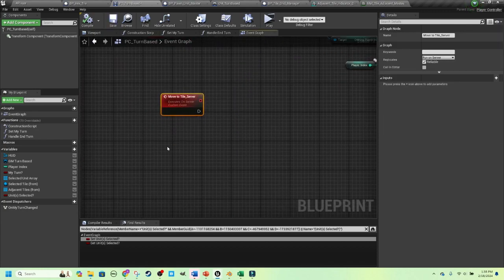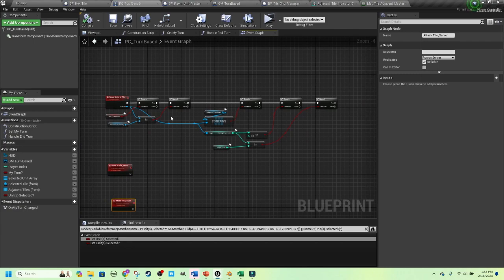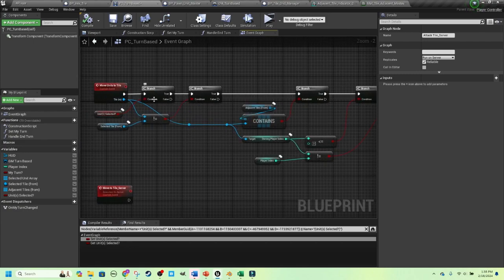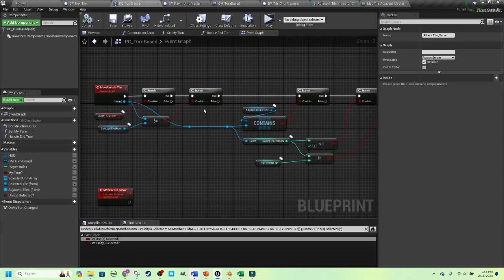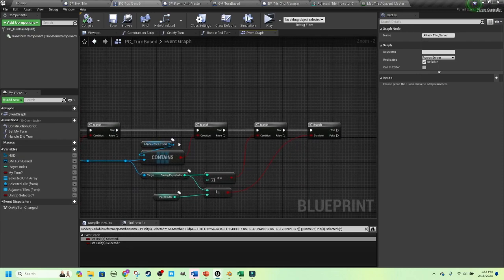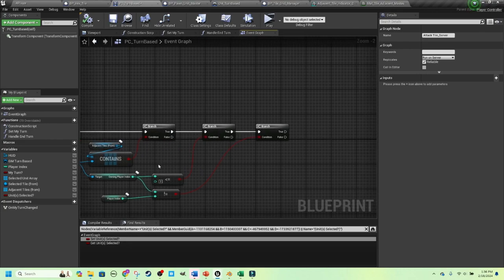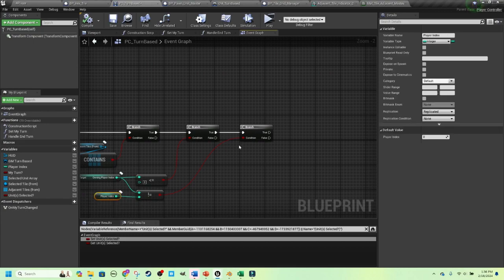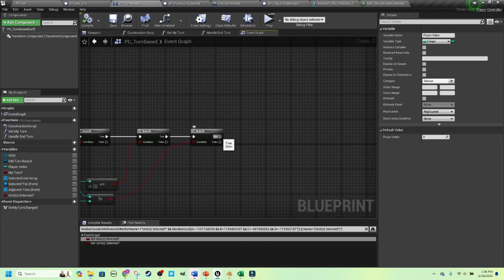So let's make another custom event, and let's call this attack tile server. And this will be run on server and reliable. So again, the way this logic works, do we have units selected? Are we selecting a tile that's not the tile we're coming from? Is the tile we're selecting adjacent to the tile we're coming from? Does the tile belong to a player? And is that player not us? If that is all true, then we will do attack tile server.